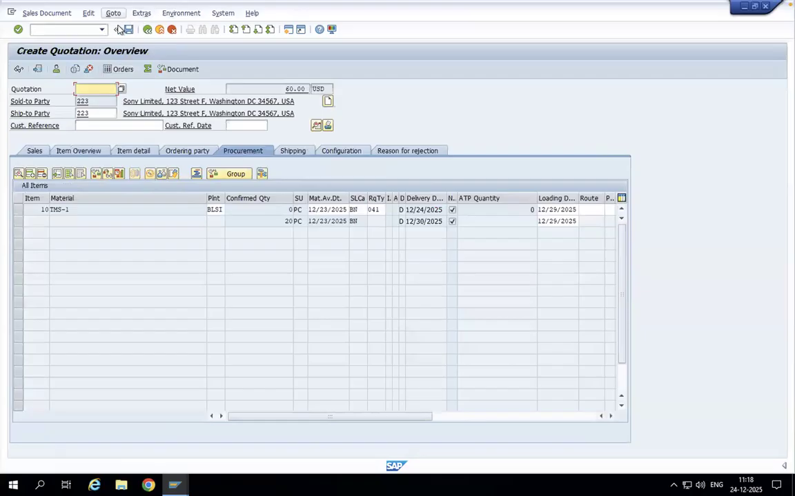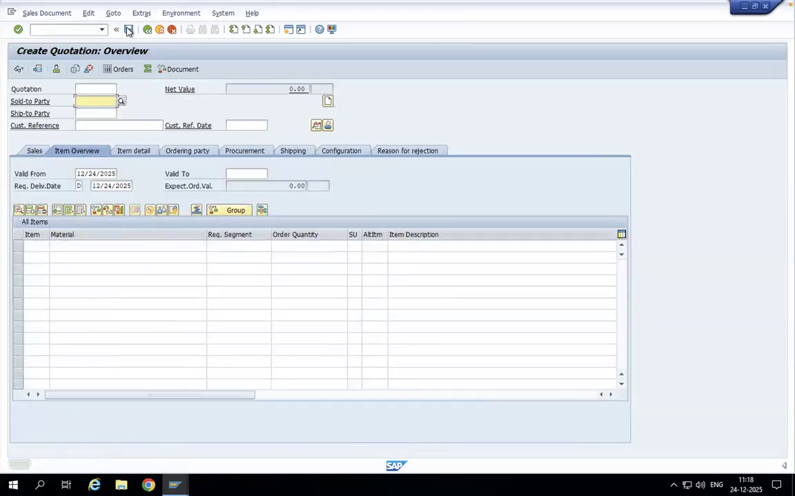Now, let me try saving this. Now my quotation is saved. Now the quotation will be sent to the customer, and maybe we may have a couple of negotiations, and if required, we may have to come back to the quotation and do the changes, which can happen on VA22.